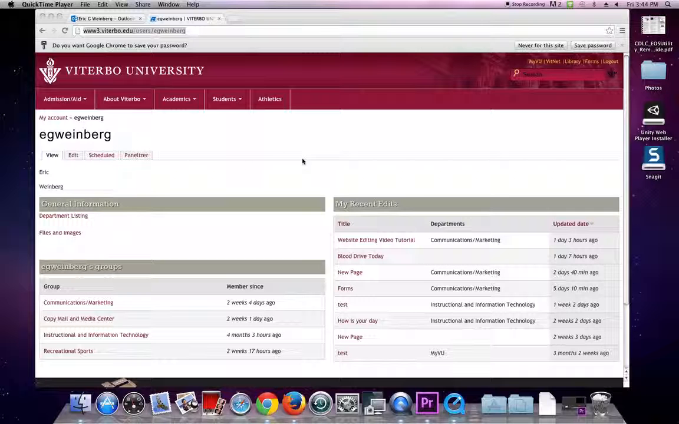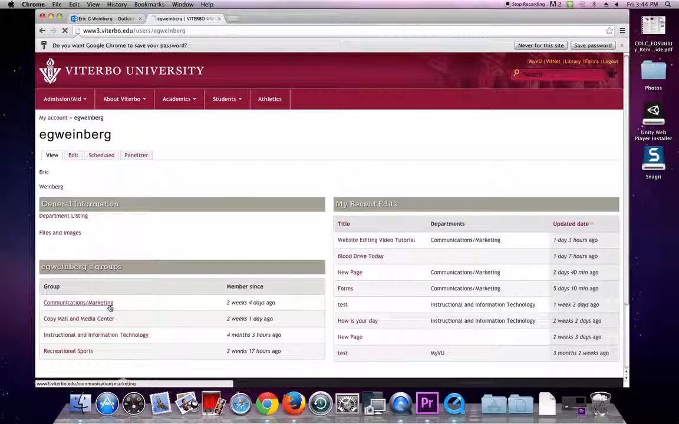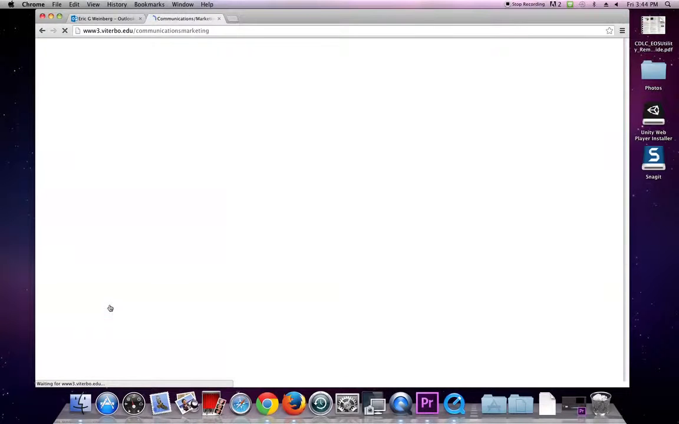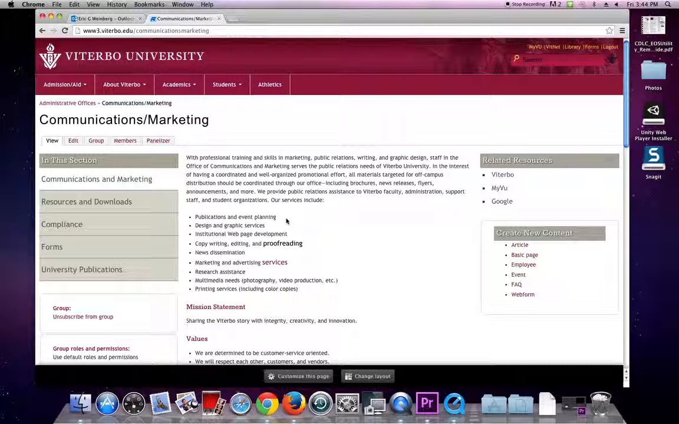So to begin part one, we're going to go to a group that we want to create a web form for. I'm going to go to the group Communications and Marketing here, and I am going to begin creating a web form. To do that, I begin by clicking on web form in my create content links on the right. This again is on the home page of my group. That's where this link will be available.